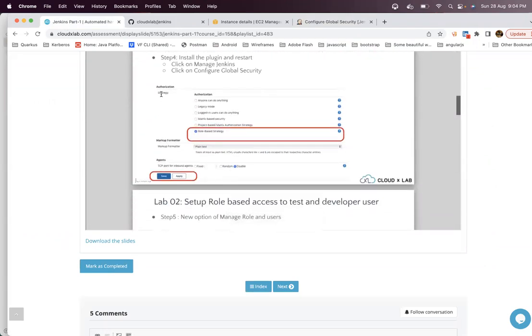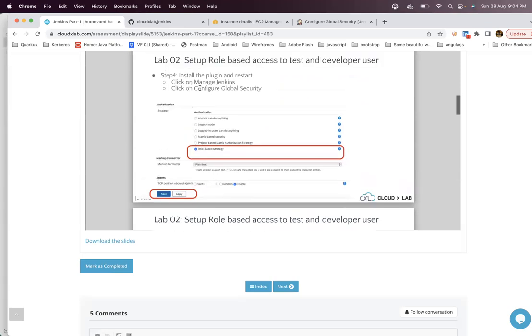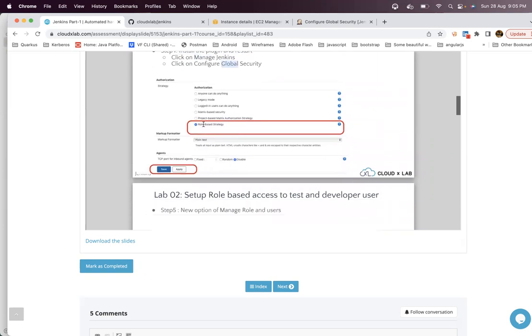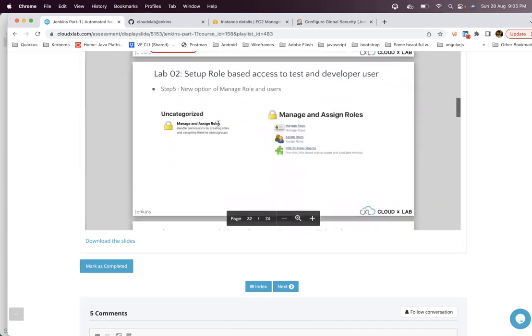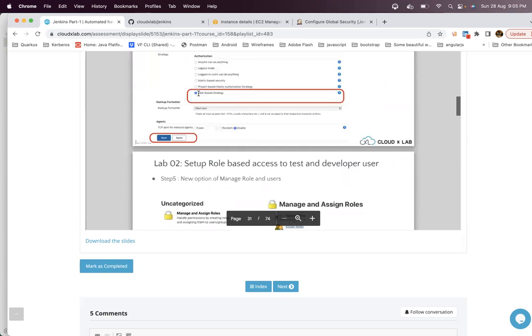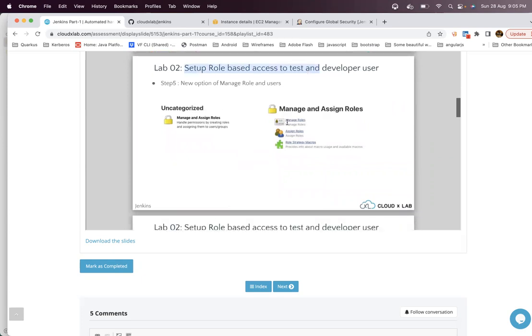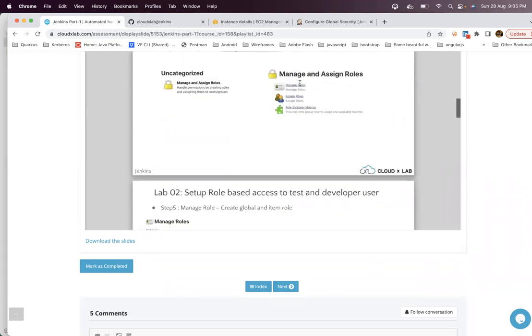Configure role-based security authorization. Install the plugin. Set up role-based authorization. Step: install the plugin and restart. Configure global security, role-based strategy. This is what I should be able to see. Once I am able to see this particular role-based strategy, I should be able to set up the roles. Right. I should be able to see this manage and assign roles. This is a new option. I should be able to see manage role and assignment.